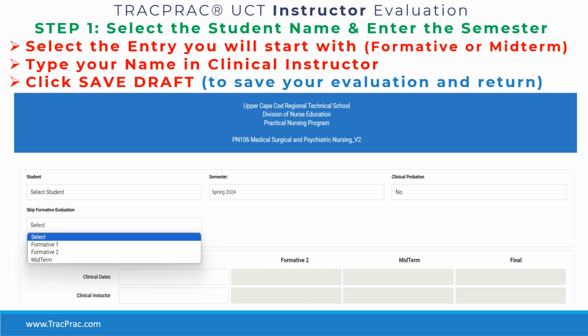Under the clinical date box, you will select the date, and then in the clinical instructor box, you will type in your name. Now you can scroll all the way down to the bottom of the page and click Save Draft to save your evaluation, and then return to it and complete it later.